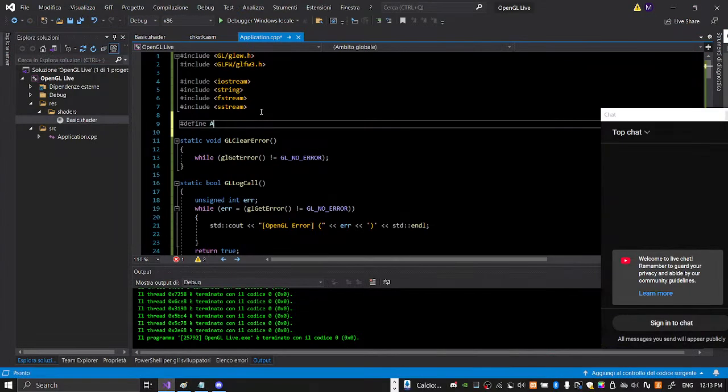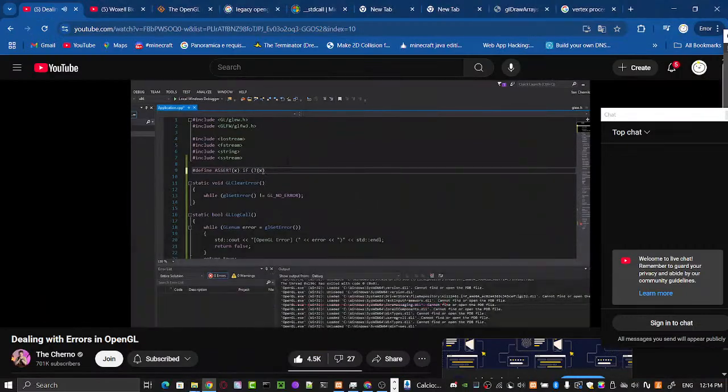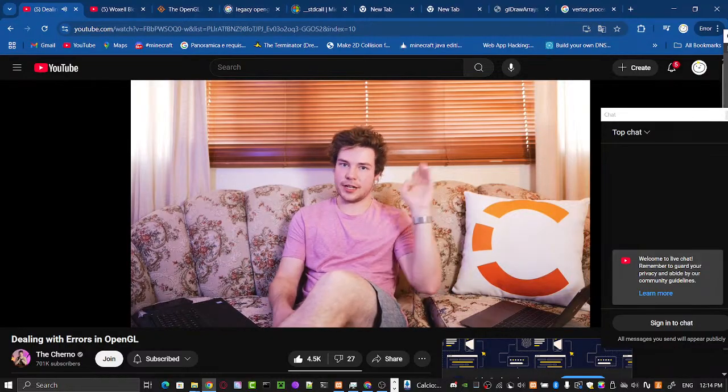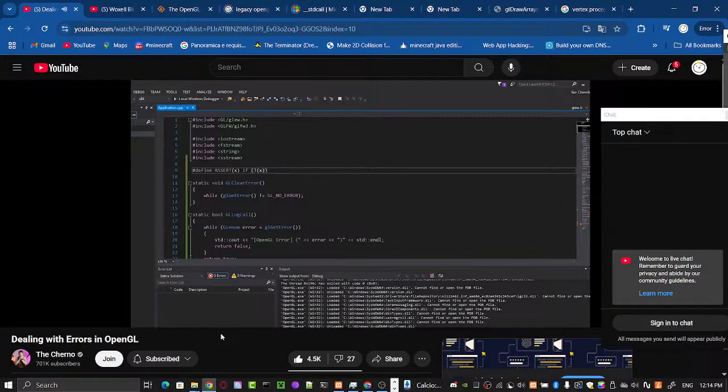Okay, so we write our assert macro like this. It won't really work otherwise because of reasons. We'll have a video about C++ macros and all that. Again, I'll link that up there when that's actually made. But we have to write our condition wrapped in parentheses like this.